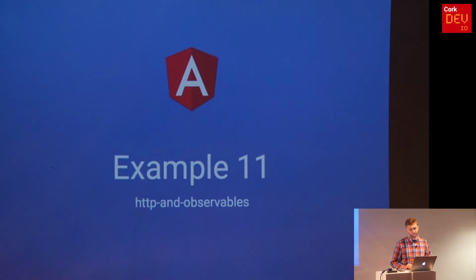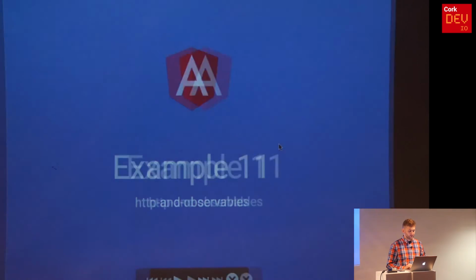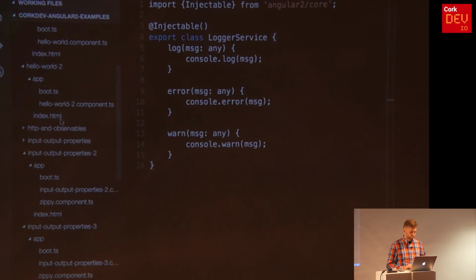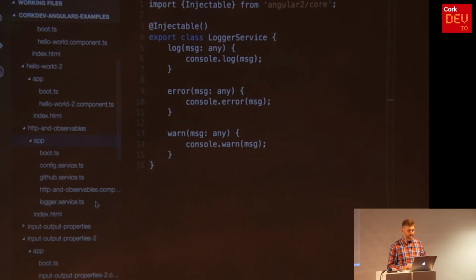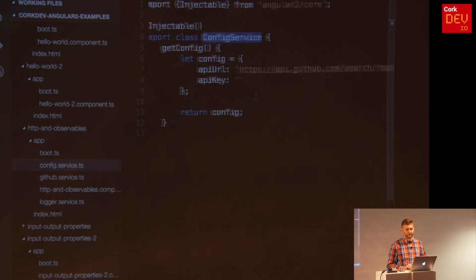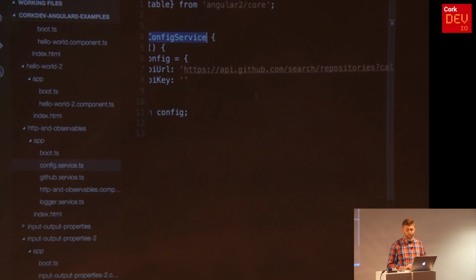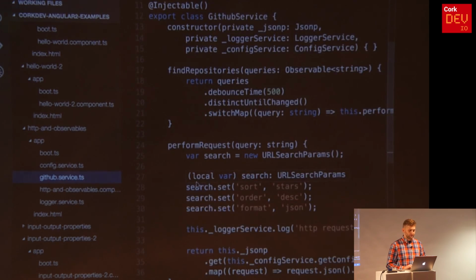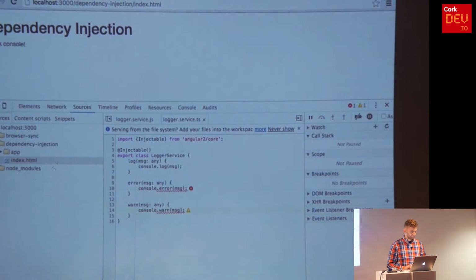Okay, obviously we're going to use our services to call external resources. So we're going to use the HTTP module. Let's have a look. Okay, this is slightly more complicated. I'm still using the logger service. I have a config service, which is just a very simple service providing me the URL to the GitHub API. And I have a GitHub service, but just have a look at how it looks first.